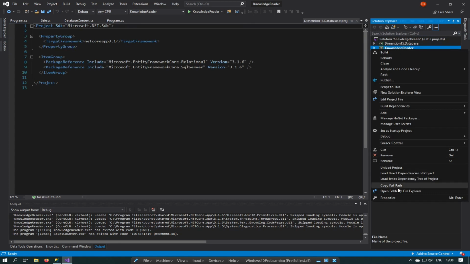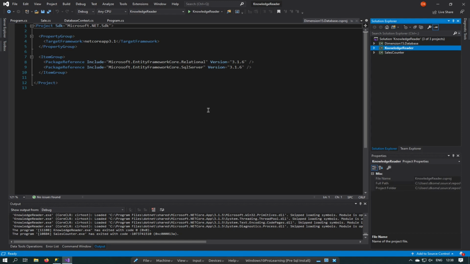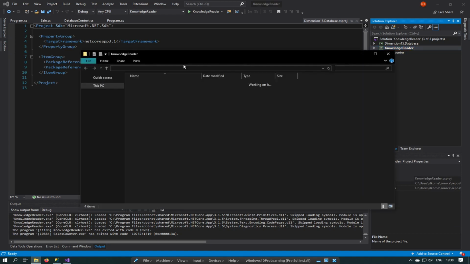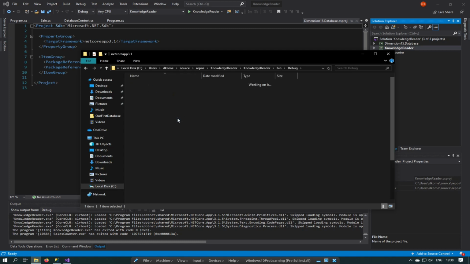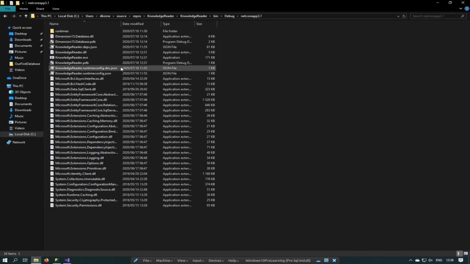Let's go and look at its output directory. Open folder in File Explorer. So if we go to where it actually built the exe file, that's in the bin folder and then in debug. Now you'll notice that it's also added the DLL. There we go, Dimension15Database.dll. All right. So our exe directly accesses or references that DLL, and the entire DLL gets put into a folder where it can access it.